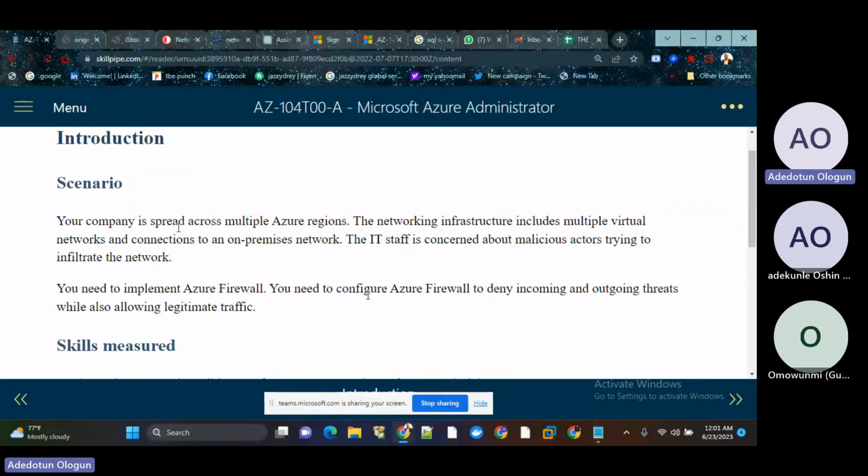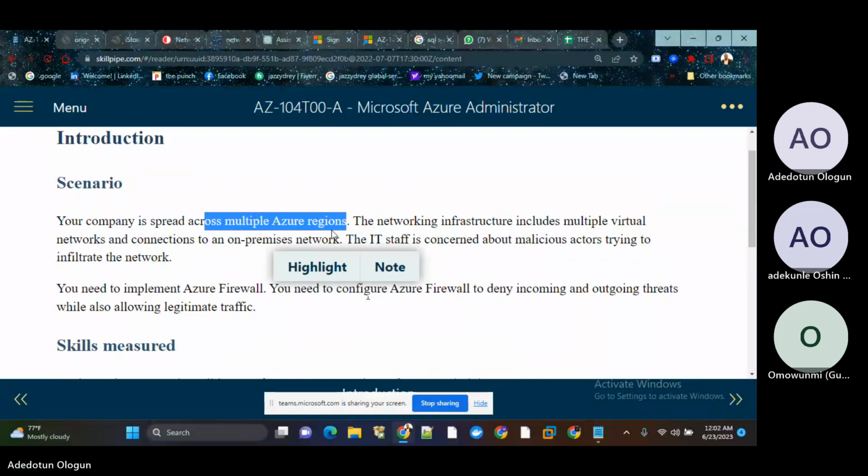So your company is spread across multiple Azure regions. You still remember your region, you know, from the data center, and then within a data center, you have a lot of racks, right? Then you have what we call availability zones. So in an availability zone, you have a minimum of 2 or 3 data centers, right? Then within a region, you have 3 availability zones. That's about 9 data centers.